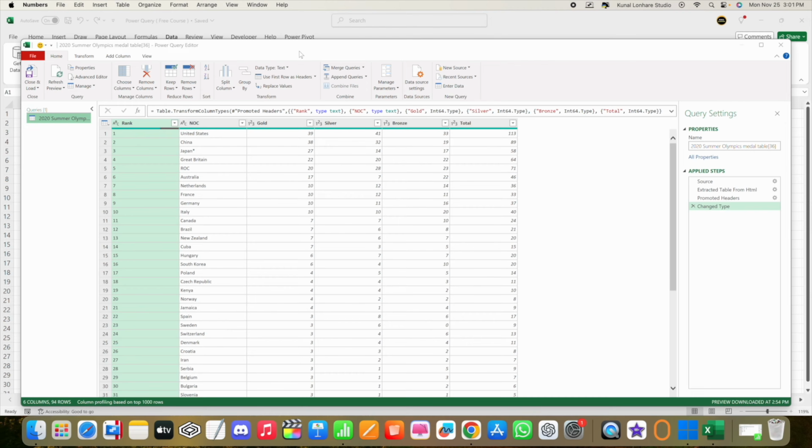By the way, at the top you can see that you have various options. We can explore all of these options later on. At the left side you will see all the queries, which you can think of like files. Right now this file is open, and in the preview you can see the big complete data for this file. At the right side you can change the name of this file, for example to 2020 Olympics medal table, and I can even remove the 36.